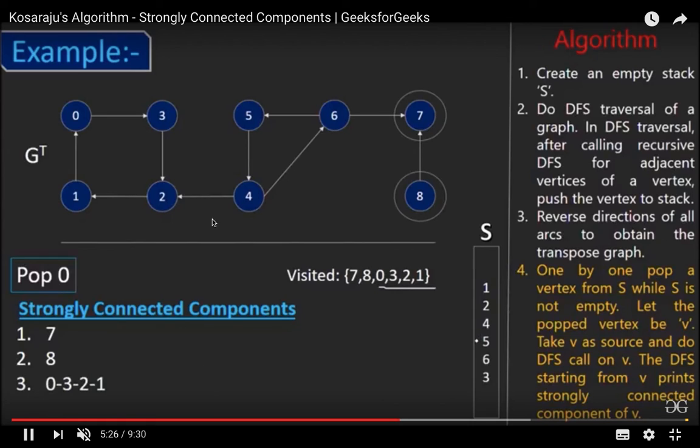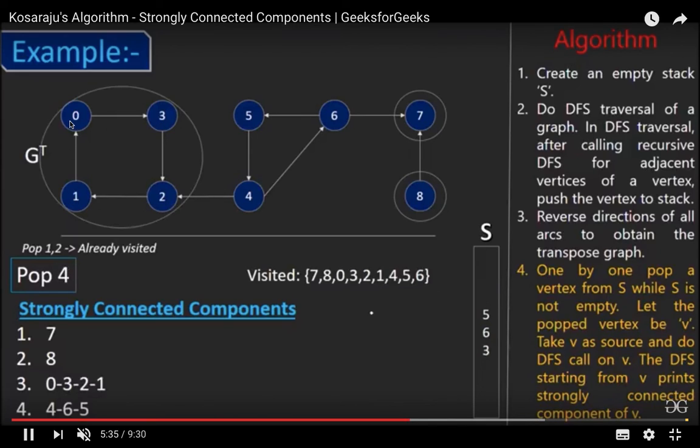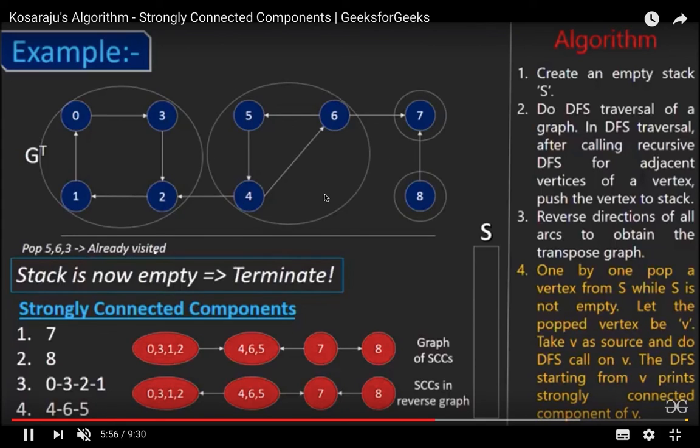The third time, it will pop 0, 3, 2, 1. As you can see, from 0 you can go to 3, to 1, 2, and to 1, and backward to 0. As you can see, all these are a strongly connected component. So let's move to 4. 4 can go to 6. 6 can go to 5, and backwardly go to 4. So you see all visited connected components.